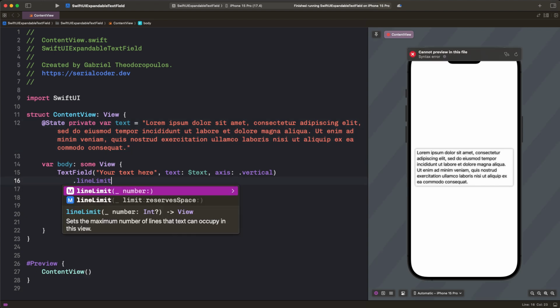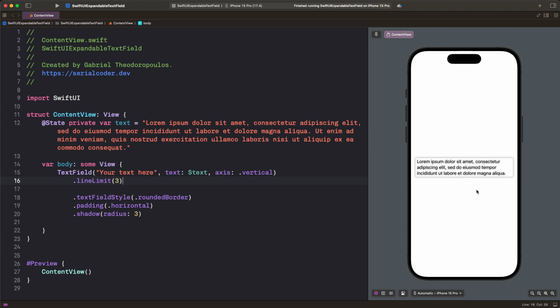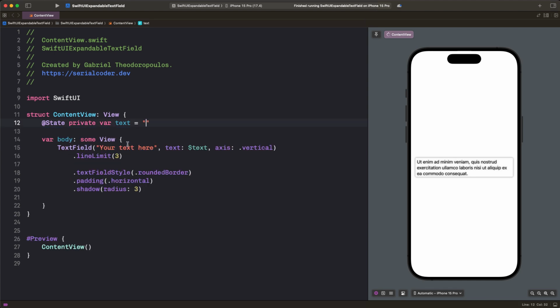There is a particular view modifier called line limit, which, depending on the kind of arguments that we'll provide it with, can limit the number of displayed lines in the text field. In its simplest form, it takes a simple number argument. For example, setting the number 3 as argument over here will force the text field to display 3 lines. Note that when the text is more than what can actually fit in the given number of lines, the text field becomes scrollable. Now let me delete for a moment the sample long text I have over here.